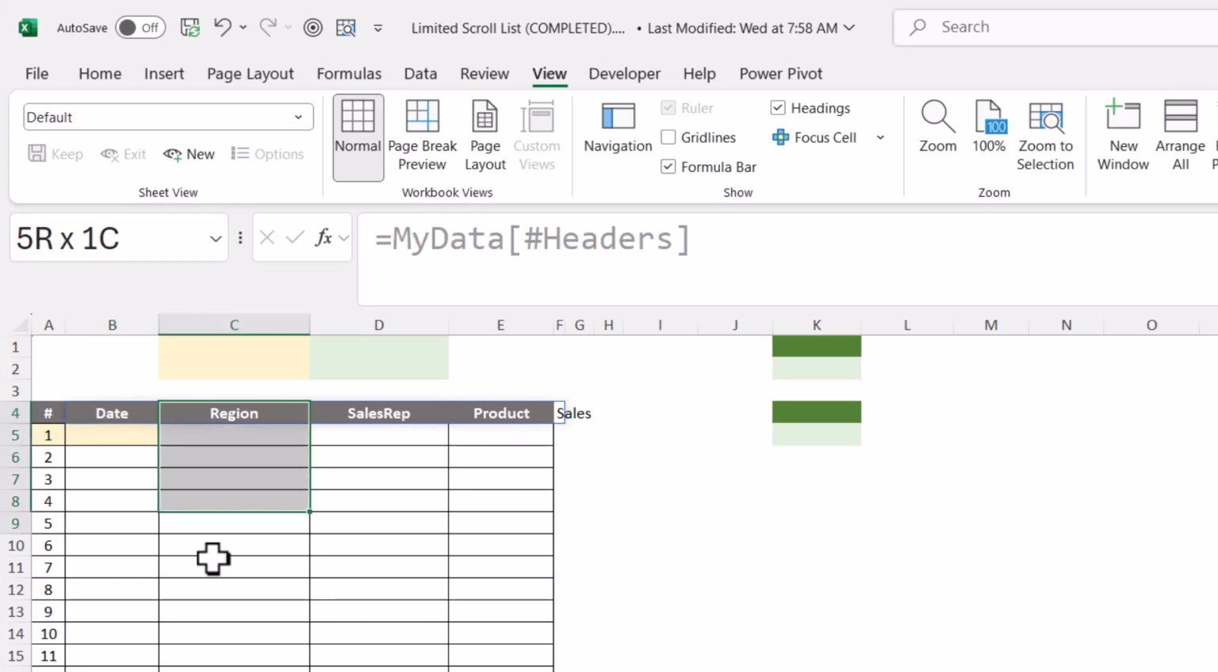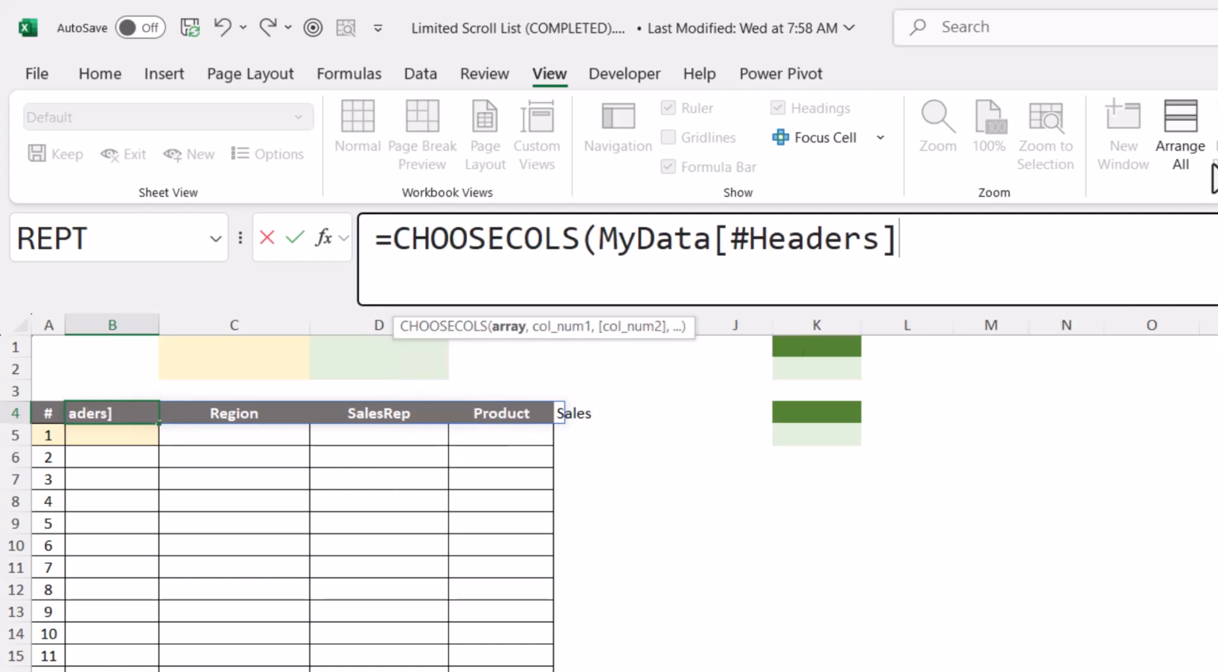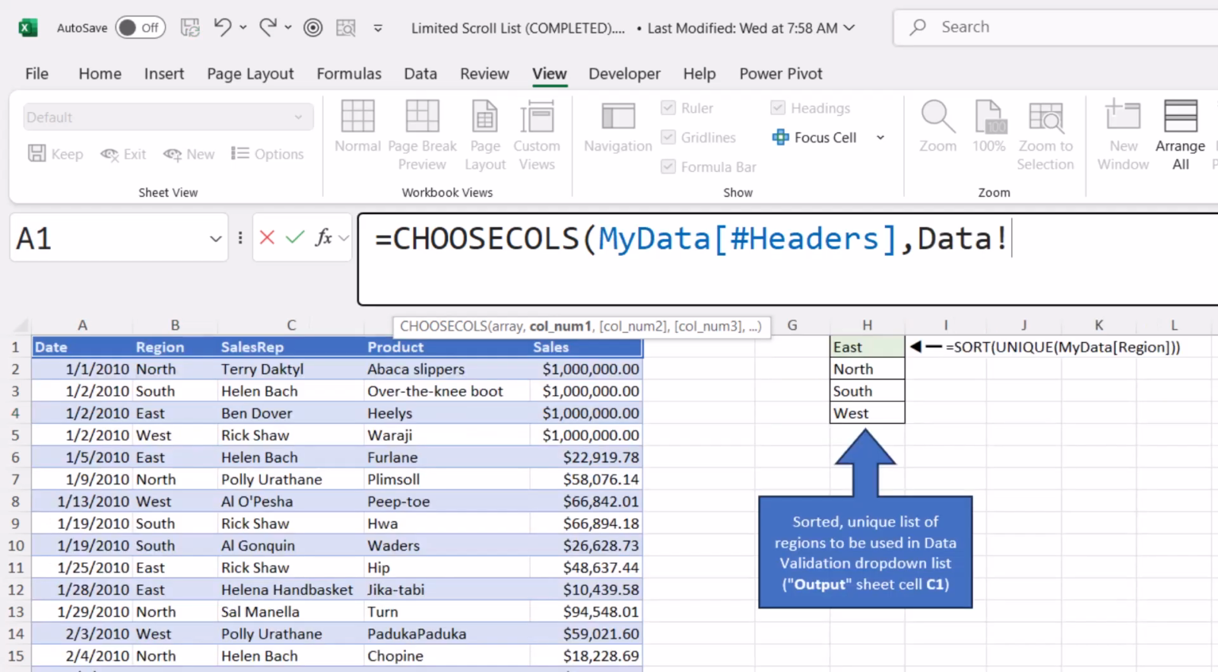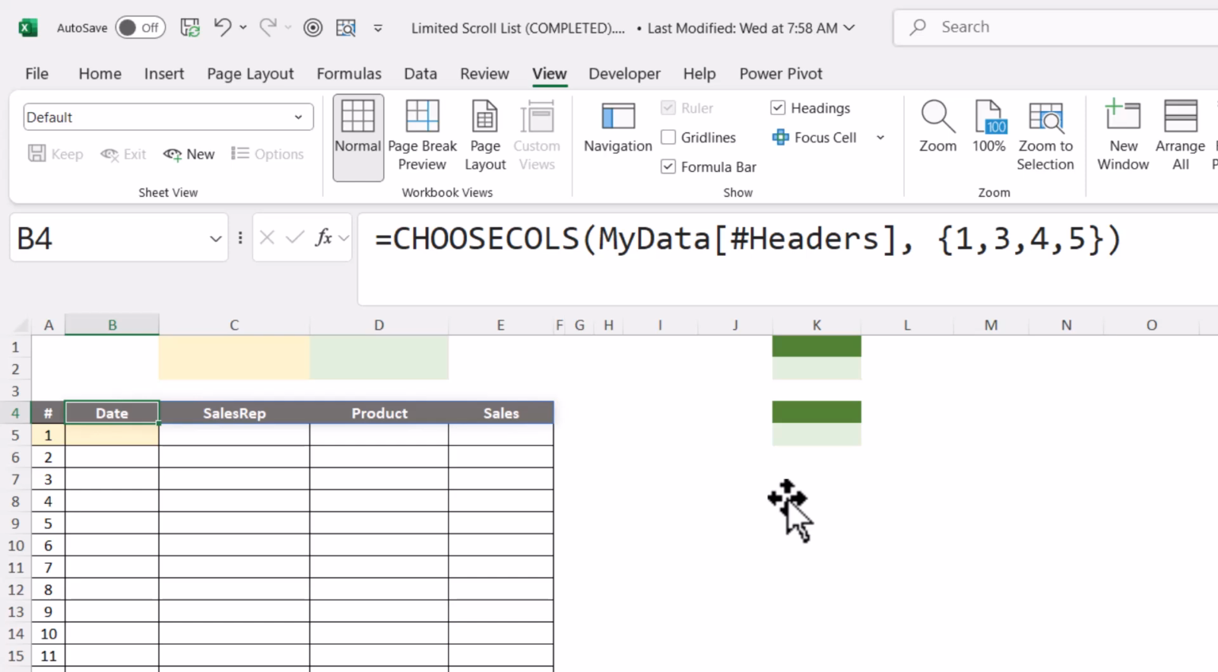But I don't want the region column. So what we'll do is we'll go back in here and we'll wrap this function inside of a CHOOSECOLS function. So we're pulling the entire header row, but then we're going to only choose certain columns from that pull. So looking back at the data sheet, we only want the first, the third, the fourth, and the fifth columns. So in curly braces, I'm going to type in 1, 3, 4, 5, close curly brace, because this provides a list of columns to the CHOOSECOLS function. We'll hit enter, and now I get the first, third, fourth, and fifth header.